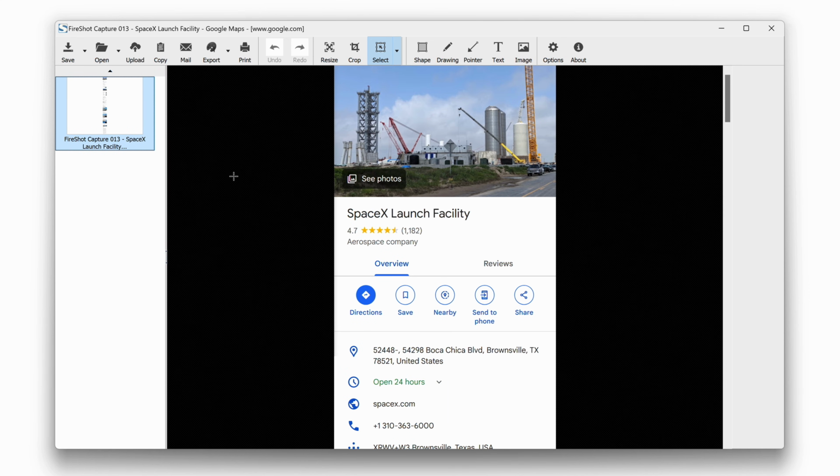Congratulations! Now you know everything you need to capture web page snippets like a pro with FireShot.